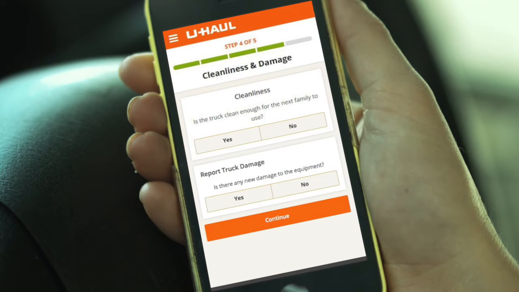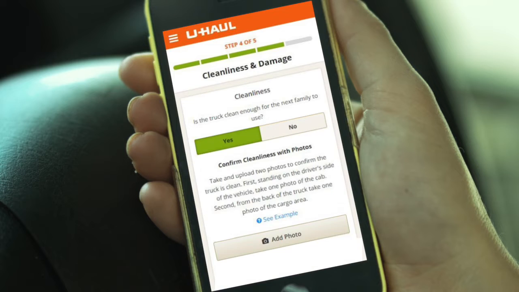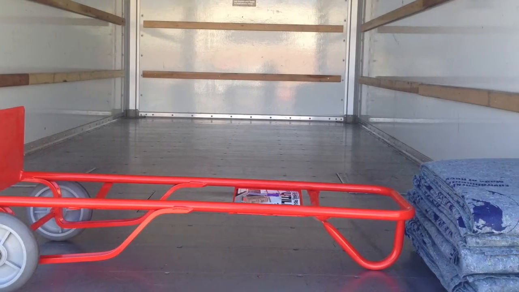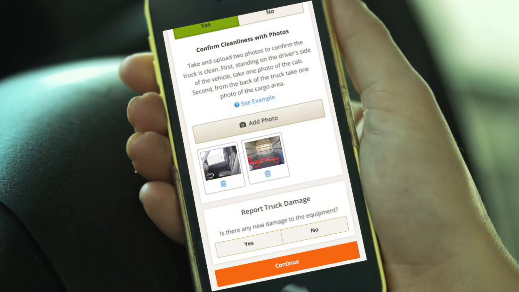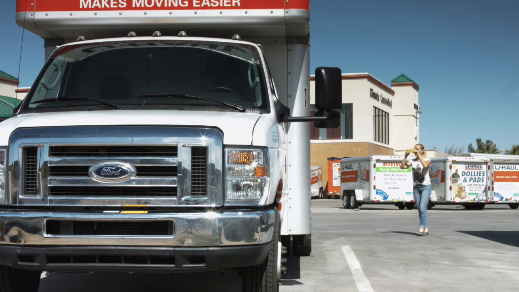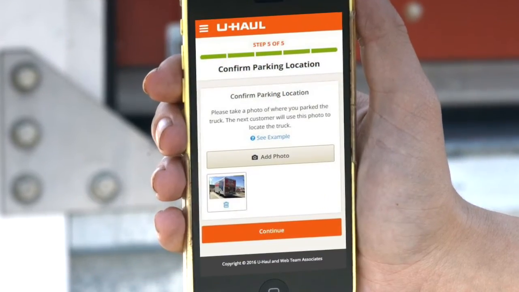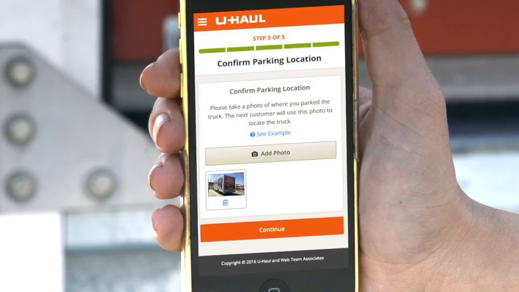If the truck is clean and ready for the next family to use, take and upload 2 pictures, one of the cab from the driver's side of the truck and one from the cargo area from the back of the truck. This will help us address any issues before the next family uses the truck. Now, report if there is any new damage to the vehicle. Next, take a photo of where you parked the truck. Then upload a photo of where the truck is parked.